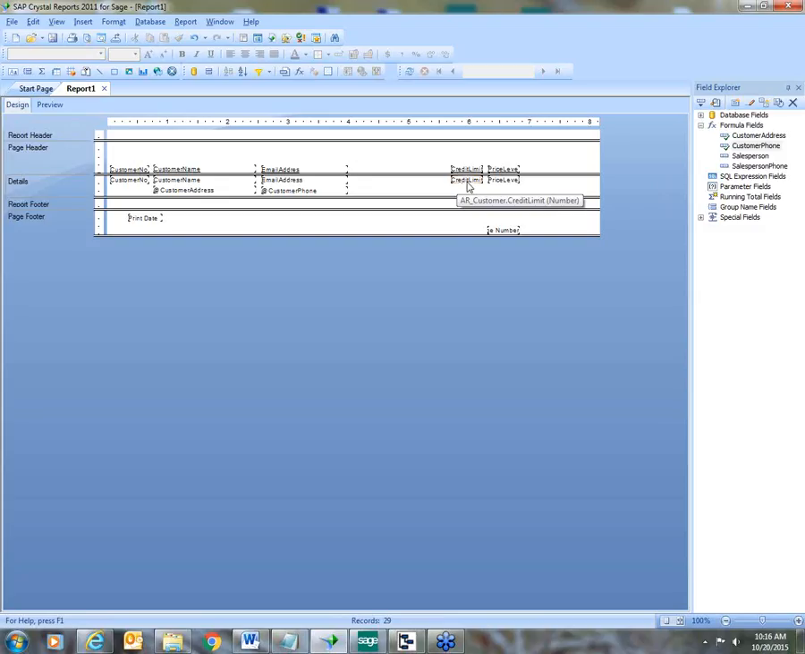Okay. And now I'm going to move my credit limit. And I'm going to make him a little bit bigger. And I'm going to move my price level. And I'll make it just a little bit wider as well. Now, I have to bring in my salesperson information. So I'm going to bring in my salesperson. And because I'm running out of room, I'm going to put my salesperson telephone number underneath my salesperson.